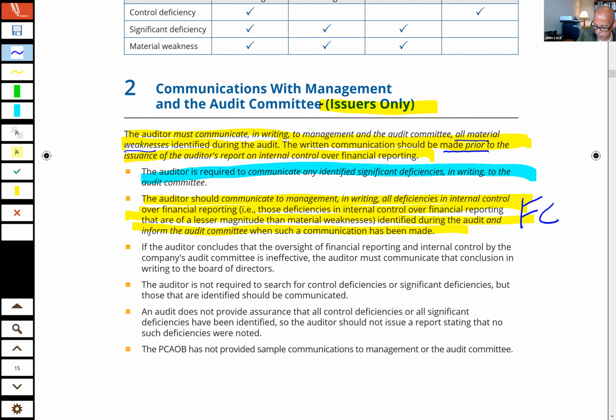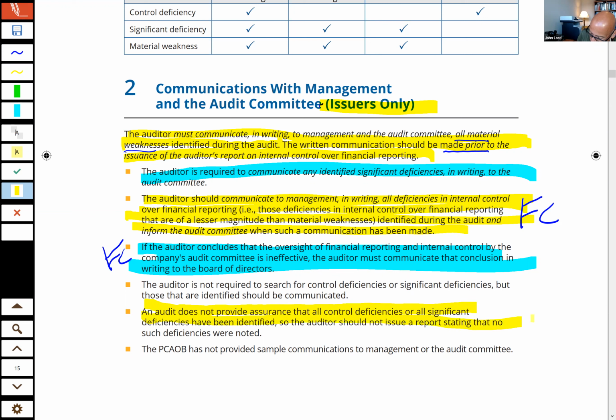And then you make sure that those charged with governance know that it's been communicated to management. Again, if the auditor concludes that the oversight of financial reporting and internal control by the audit committee is not sufficient, you have to tell them that. And you probably end up getting fired as soon as you tell them that. And then an audit does not provide assurance that all control deficiencies or significant deficiencies have been identified. So the auditor should not issue reports saying that no such deficiencies were noted. Flashcard that, but that's really the same.